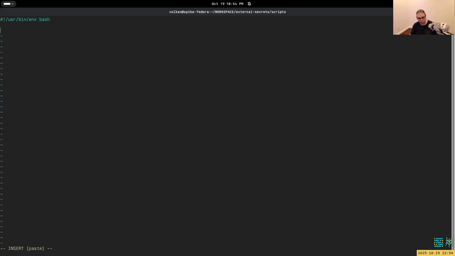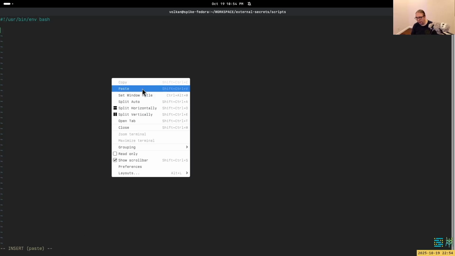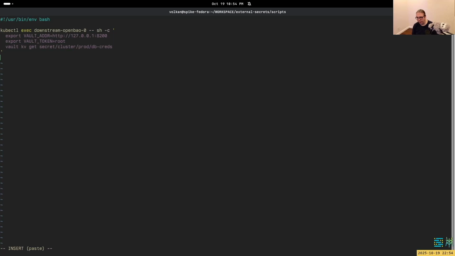I will do a kubectl exec on my downstream OpenBao instance while hoping to see the secret propagated. If it's not, I'll have some fun time debugging. If it is, then we have done something that hasn't been done before. Both of them are fun options. We'll see how it goes.